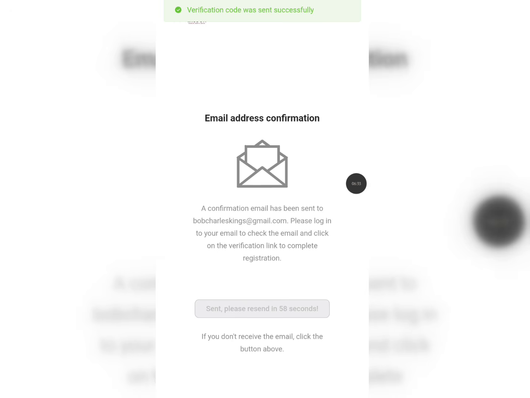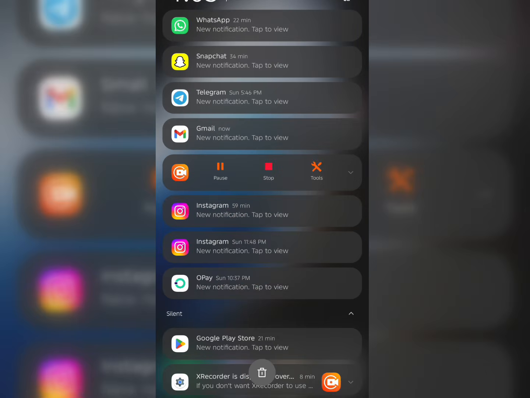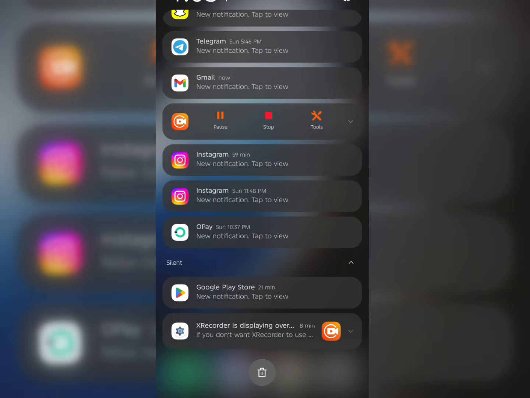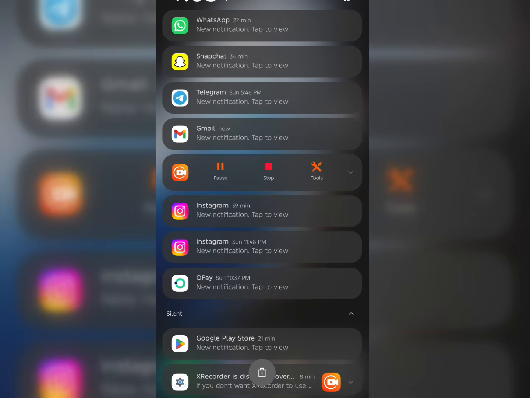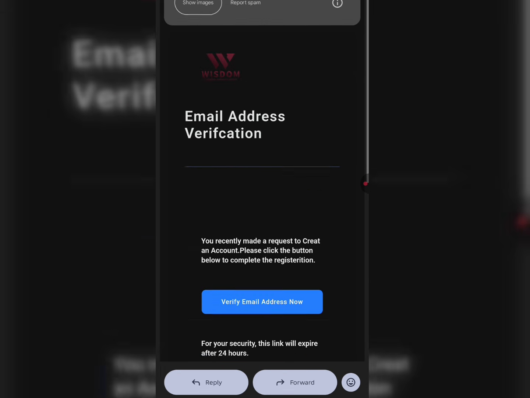Once you're done with the second step, this is where you'll be taken to. As you can see, a code has been sent to your email address. The next thing for you to do is go to your email address, get the code, and verify your account. So let's head on to our email address. This is the notification right here on the screen. Let's tap to view. As you can see, this is it. Just click on verify email address now.